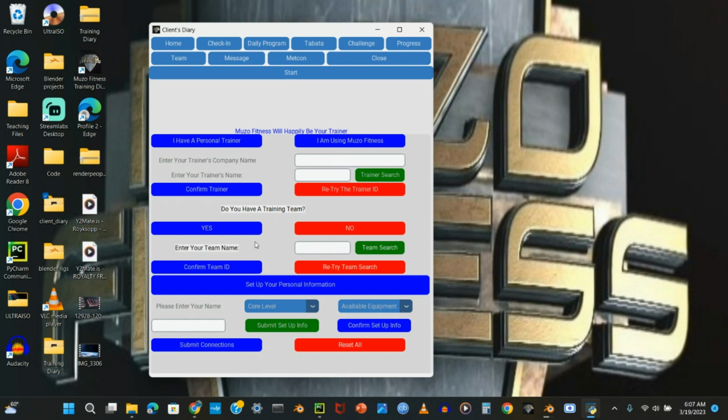So I'm going to click yes, and then I'm going to enter in the team name, and I need to be careful to enter in the team name spelled correctly without spaces. At the end, just make sure that you spelled it correctly. Then you click team search. It's going to look through the team names. If you're offline, it'll do this once you finally get back online. So, team demo team found. Then you would click confirm team ID, and then click on set up your personal information.